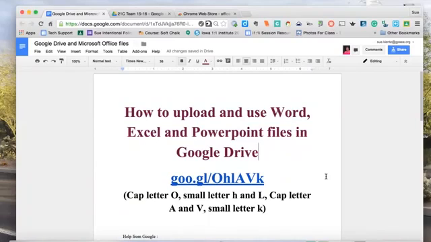We are going to do basically two things today. One, we're going to learn how to change the settings in Drive so that when we upload a Word, Excel, and PowerPoint file, they come in as Microsoft Office files. And then we're going to learn how to go get an extension that will allow us to edit those files as Word, Excel, and PowerPoint.